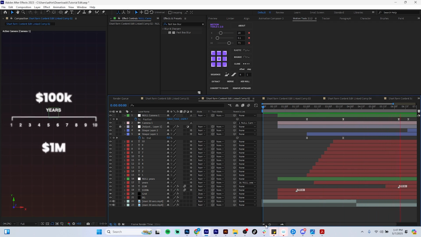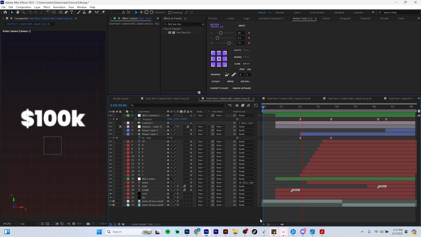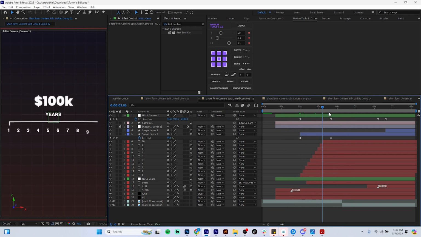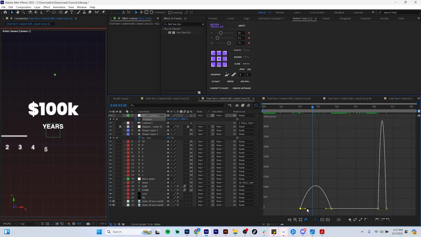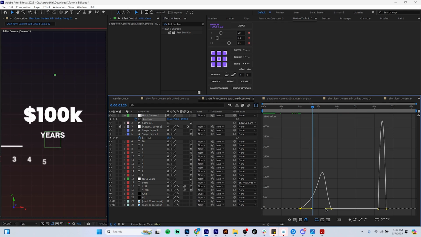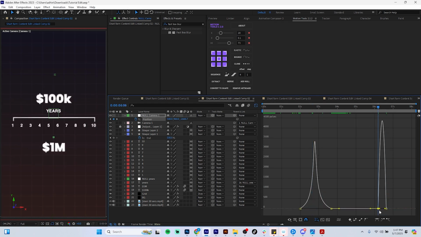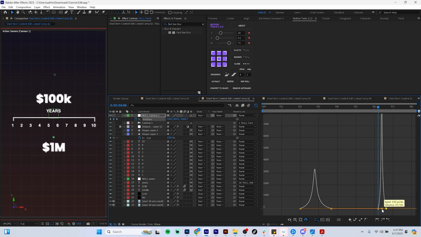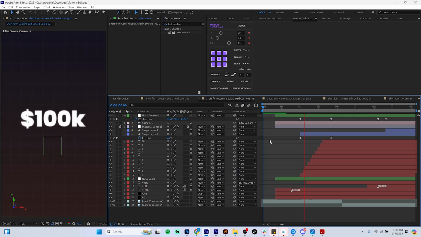Person making $1 million in 1 year does. Because the person making $100,000 has to work for 10 total years to make the same as the... Okay, 1, 2, 3. Let's make a slow in, slow out. Work on the spacing. Okay, and then let's do a slow in, slow out here as well. So we are layering animations on top of each other now.